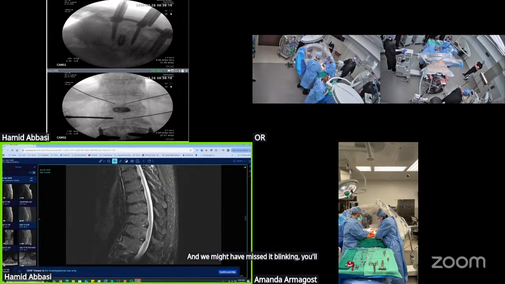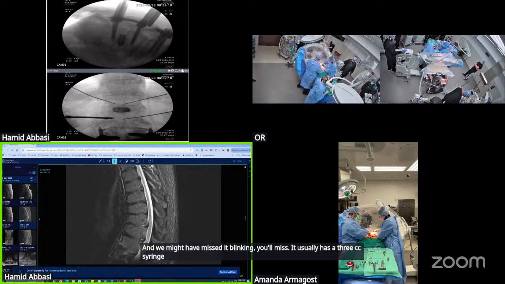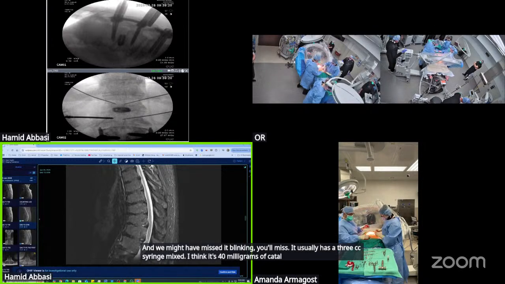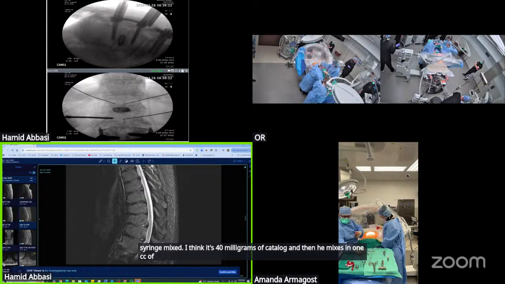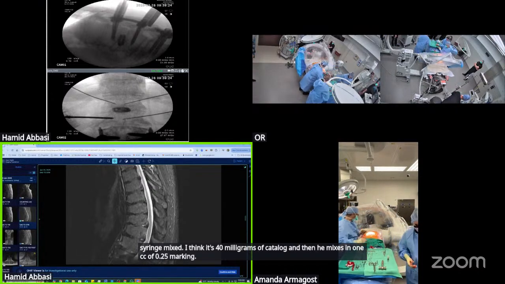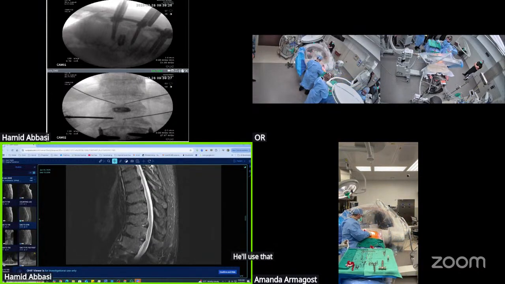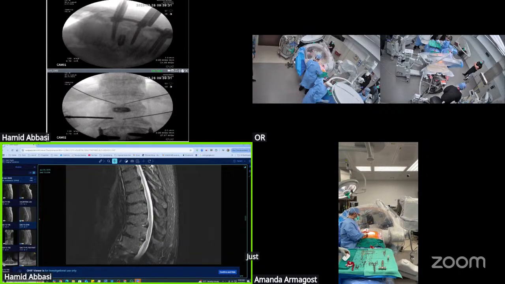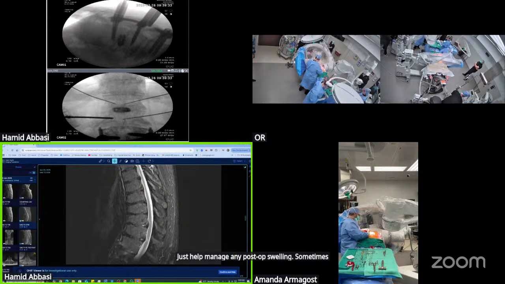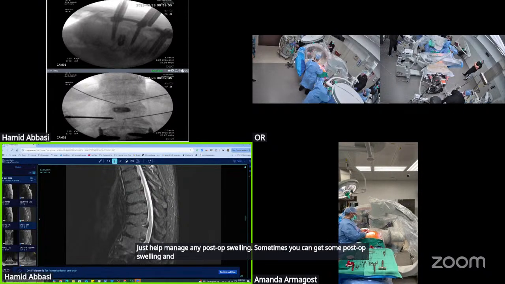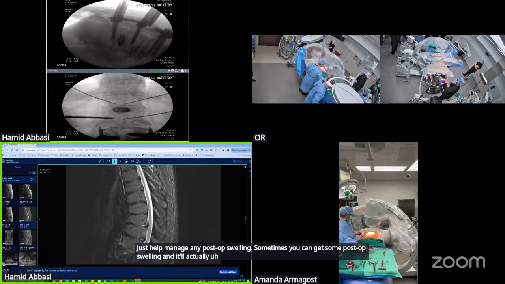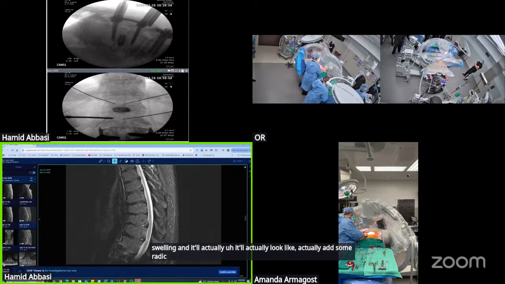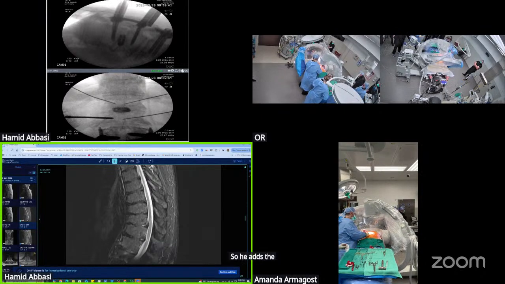He usually has a 3 cc syringe mixed, I think it's 40 milligrams of Kenalog, and then he mixes in 1 cc of 0.25 marcaine. He'll use that around the incision site, just injecting it into the paraspinal muscle, just to help manage any post-op swelling. Sometimes you can get some post-op swelling, and it'll actually add some radicular symptoms for a few weeks. So he adds the steroid injection just to help keep swelling down, avoid that problem.